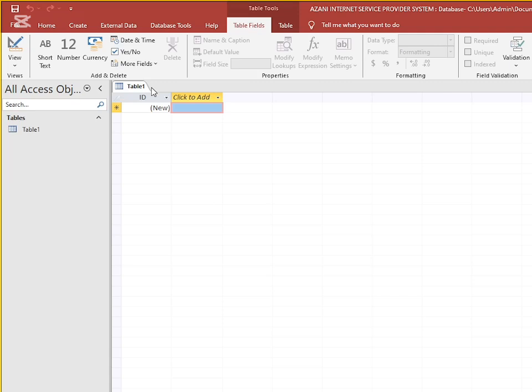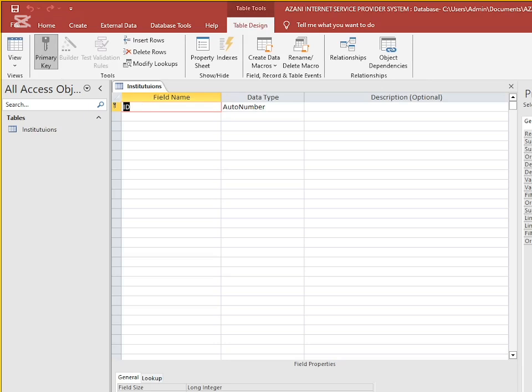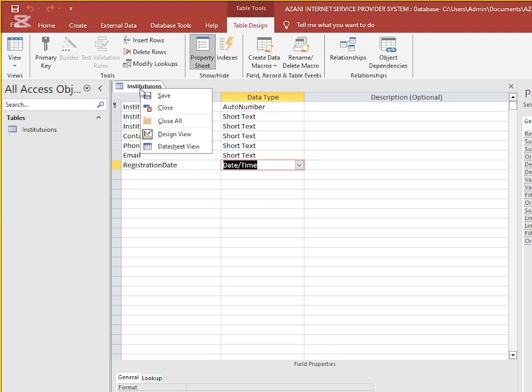Our first table will be table institutions design view. Institution ID, it's an auto number. Institution name, short text. Institution type, short text. Contact person, short text. Phone, short text. Email, short text. And finally, registration date and time. Our primary key is institution ID. We save and close this table.